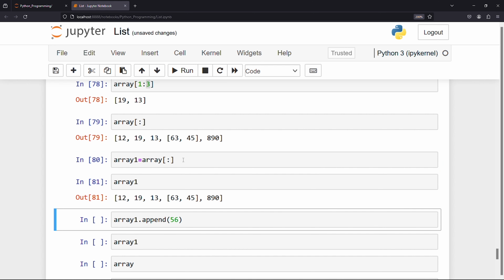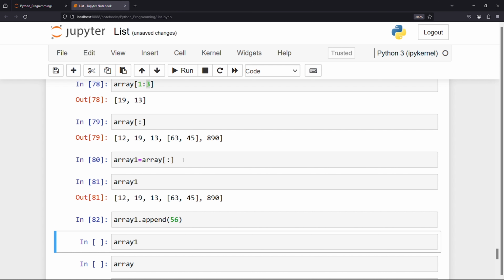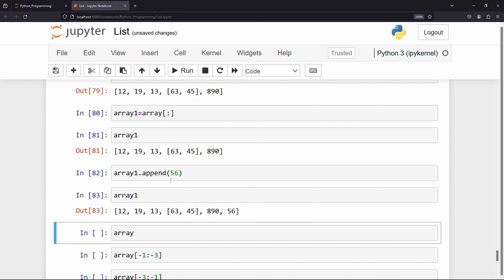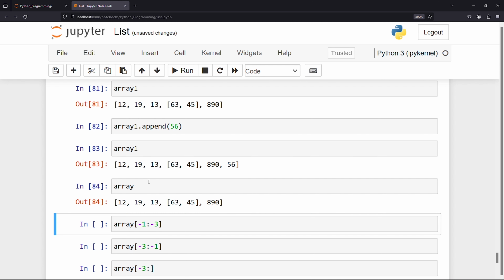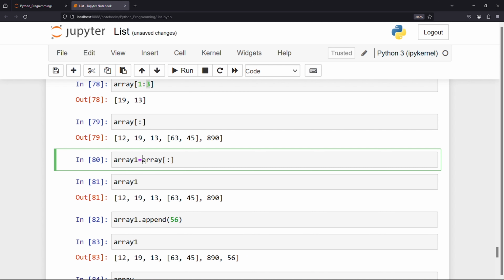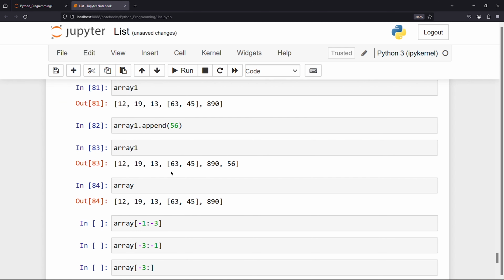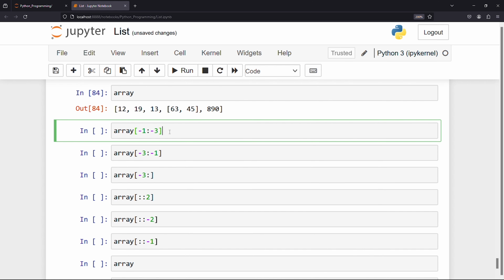So let's see, I'm appending some 56. Let's see, is it affecting array or not? So if you see, array is not affected because this is similar to copy. Okay. Let's see slicing with the negative indexes.